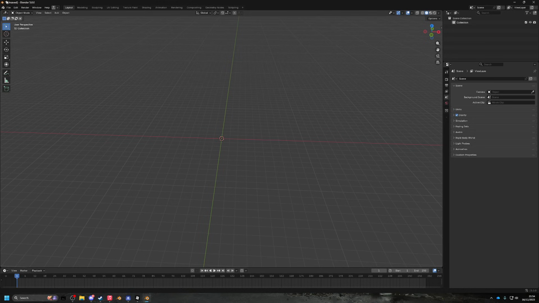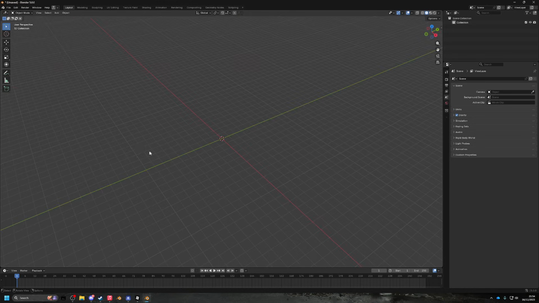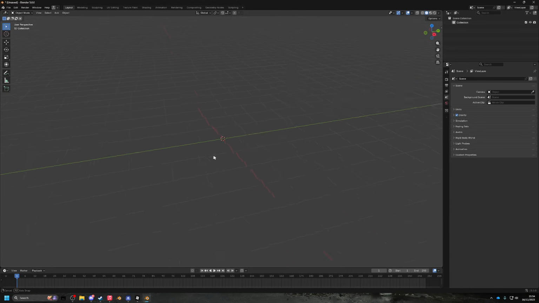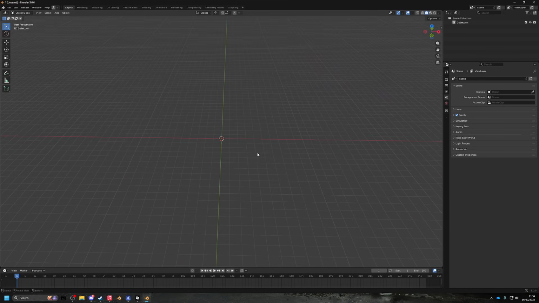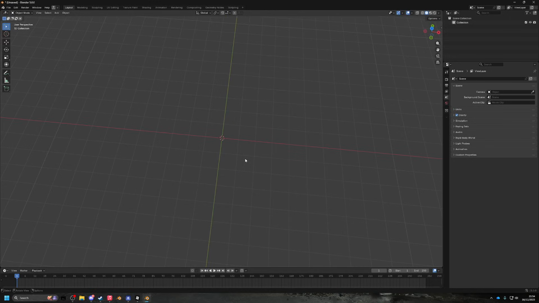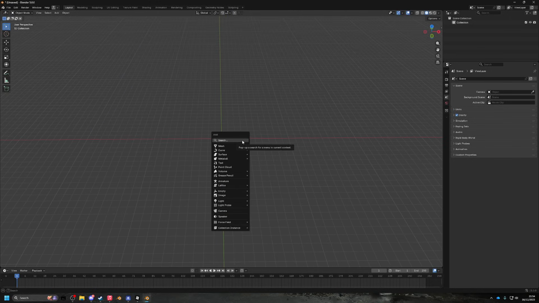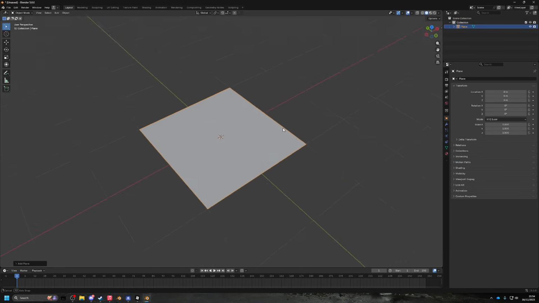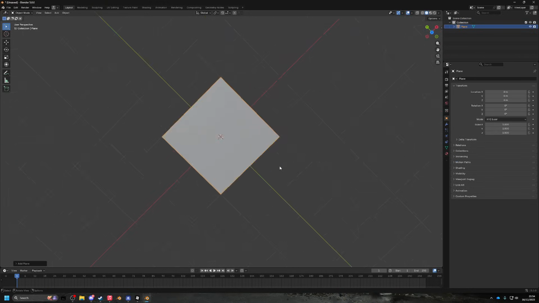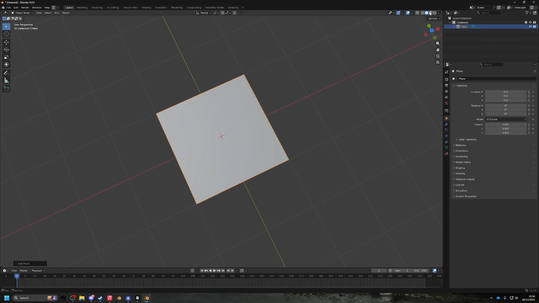Any version works, but I'm using the latest, 5.0. Ideally, you guys get a pretty good grasp on how Blender works, like the shortcuts and stuff, but I'll be narrating what I do just to help you guys out. So what I like to do usually is spawn in a plane. So I press Shift A, add a plane.